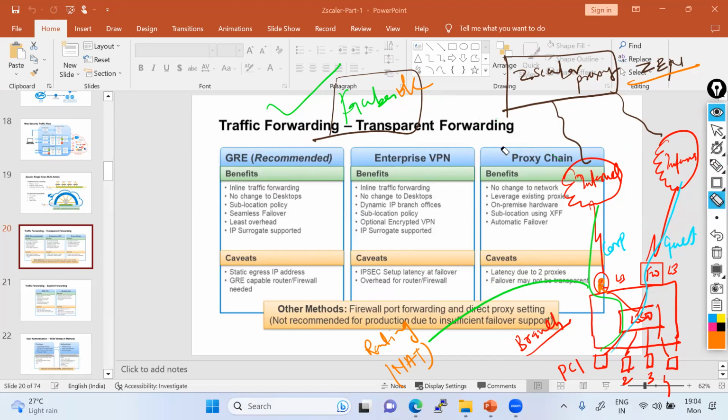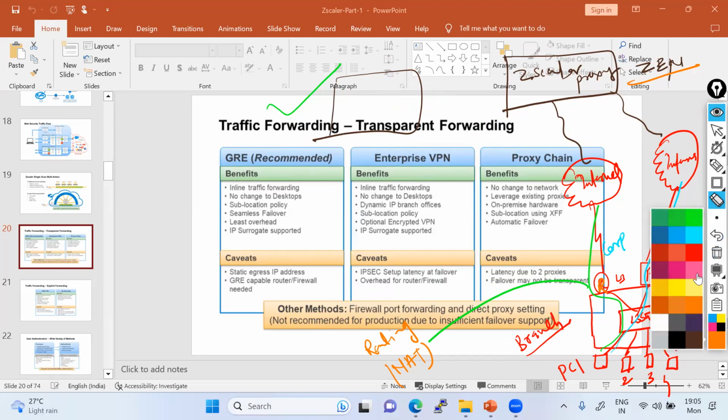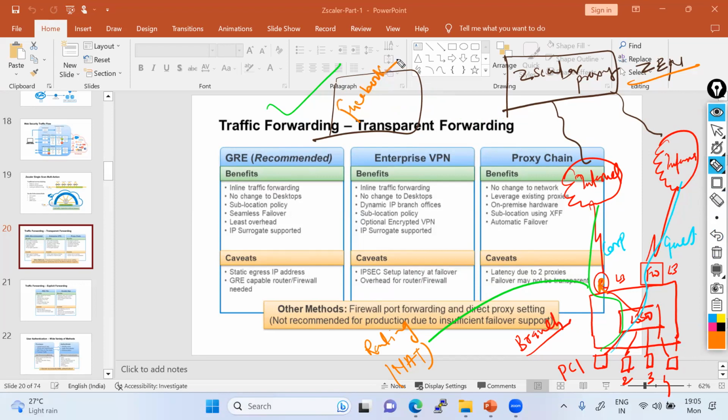So let me delete these two links and clear this. Again, you have to access Facebook. Facebook is going to remain the same. It is not going to change. So this is your Facebook. You again have to access Facebook, but now how are you going to access Facebook via Zscaler?